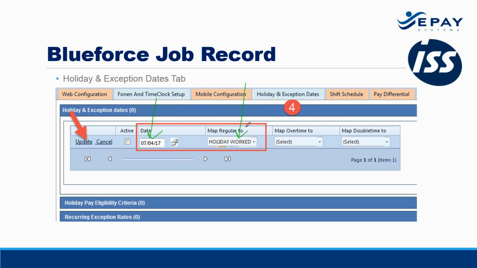Most people will reach out to the ePay team and we'll walk you through this. But this gives you the opportunity to put in exception dates. Now the benefit here is obviously you ensure that the employee gets paid the right rate on the right day, but it also helps you out as the Blueforce users, the editors, submitters, and approvers, because now you don't have to go back and spend time changing punches, editing punches, stuff like that to change your rate type.